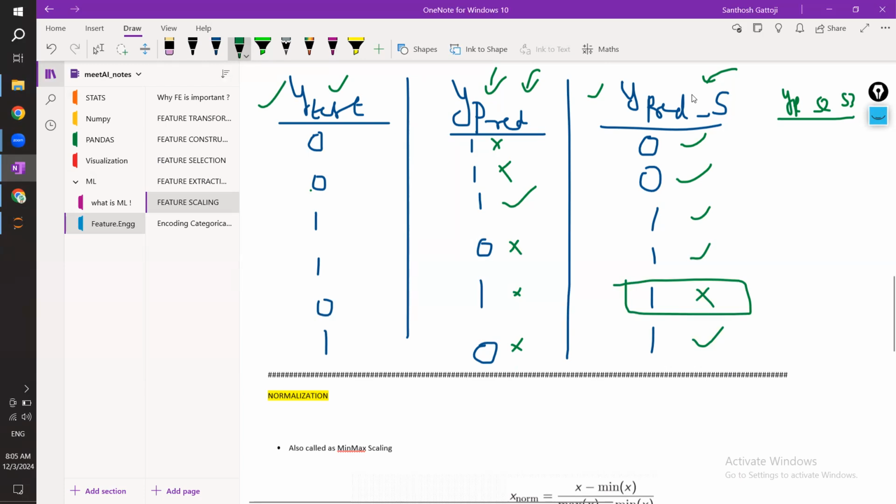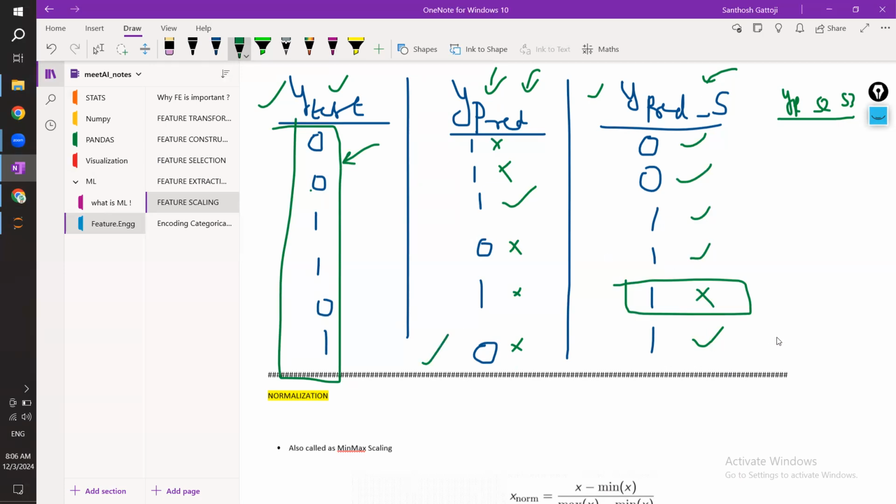How can I say it is increasing the accuracy? The values are getting closer and closer to the actual data. This is my fundamental agenda: whatever values I get from the model should ultimately match my y-test. For example, let's say in some scenario y-pred is only matching and scaling is not matching.